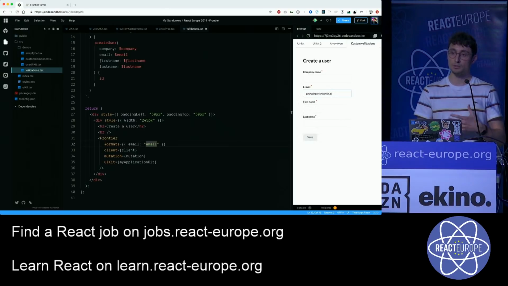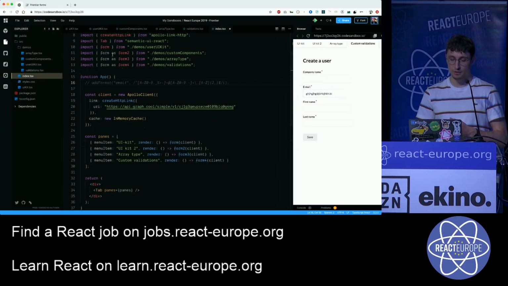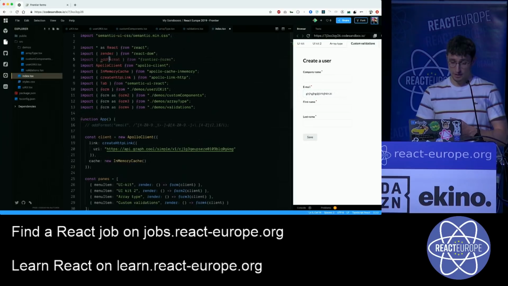What if you want to add custom validation? Because, I don't know, maybe you have a very specific handle, a very specific type of information you want to validate. So we're going to take a look. Here you have addFormat. addFormat is a method exposed by Frontier that you have to call before using the forms. And here we see, okay, I'm overriding the validation of email by providing a regex. And it works. So this is a way of overriding the validation and adding validation to your application.